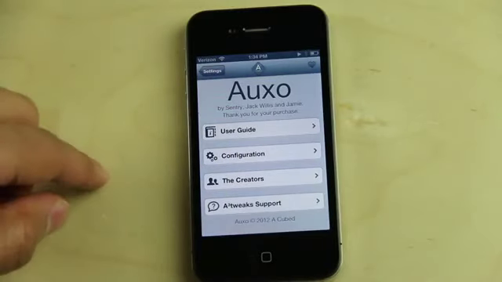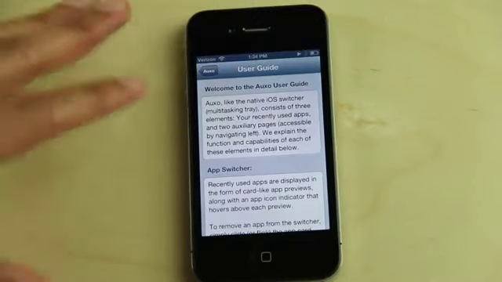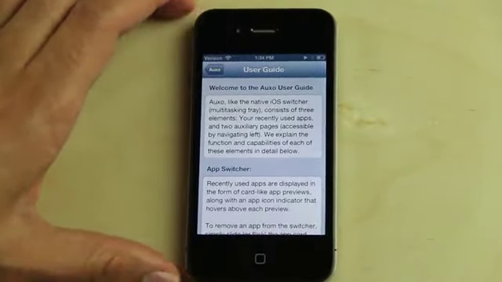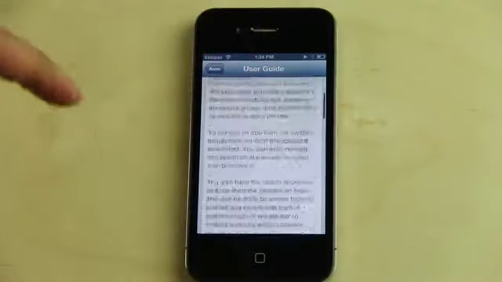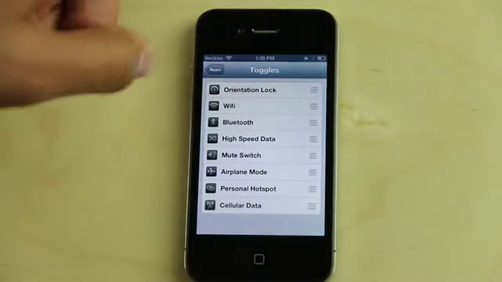Now, if you go to the settings app, you'll see a preference pane for Auxo. It has a user guide. It explains everything in depth about this tweak, how to use it, various hidden features like that toggle feature that I just showed you. Really in-depth information, something rare among jailbreak tweaks on Cydia. Now, there's also a configuration.